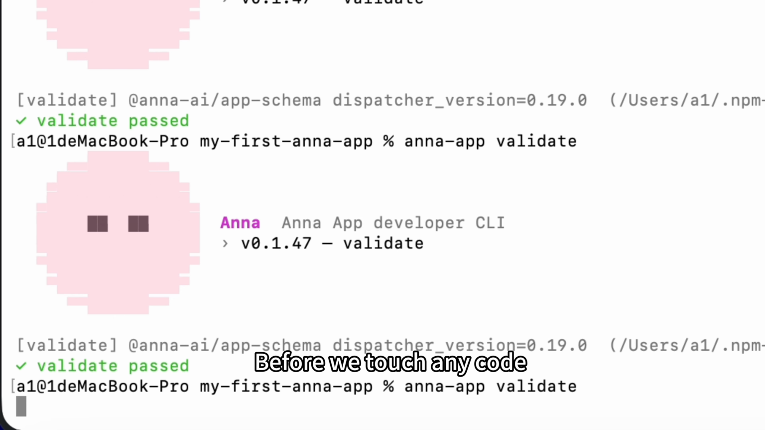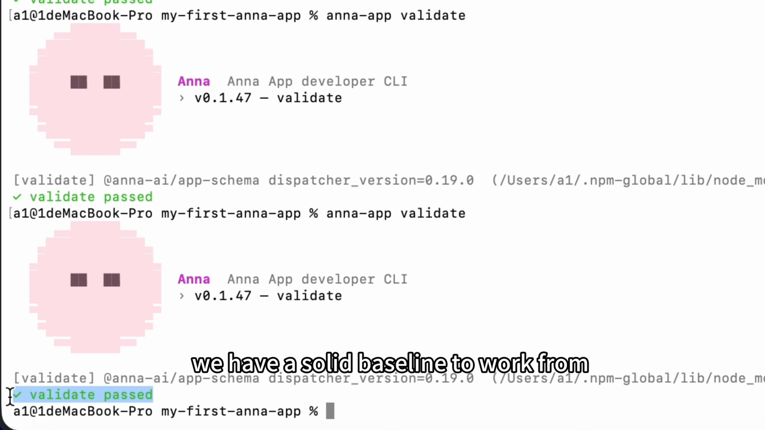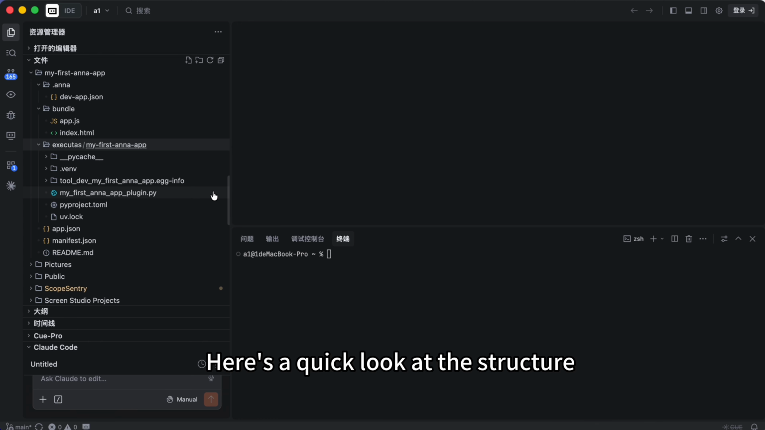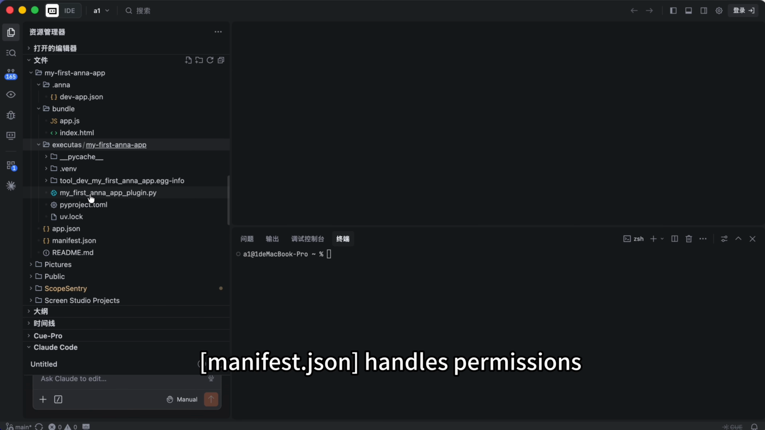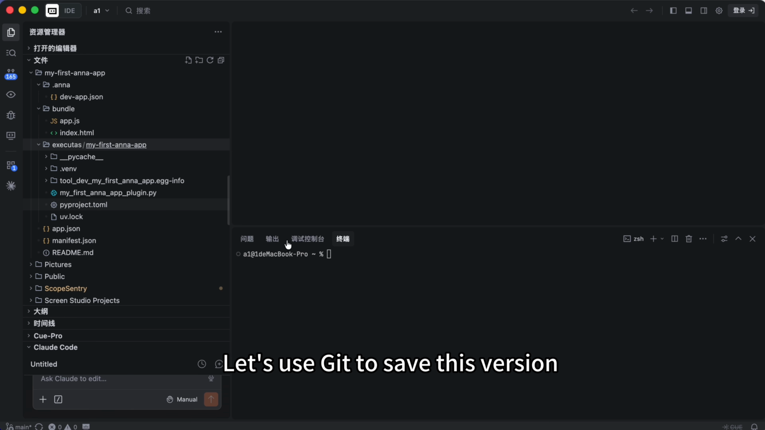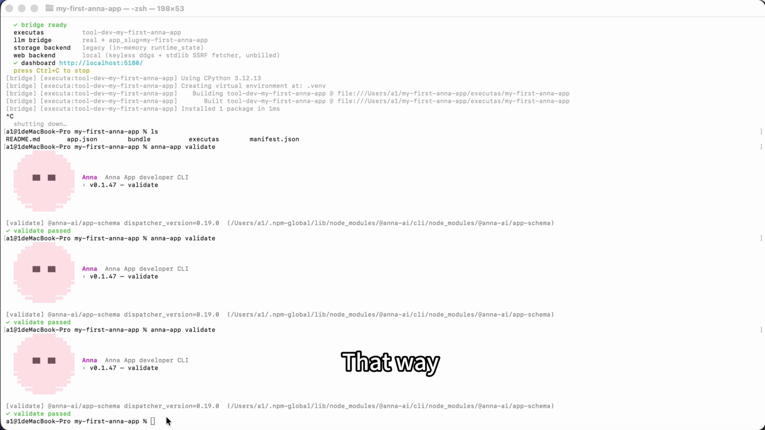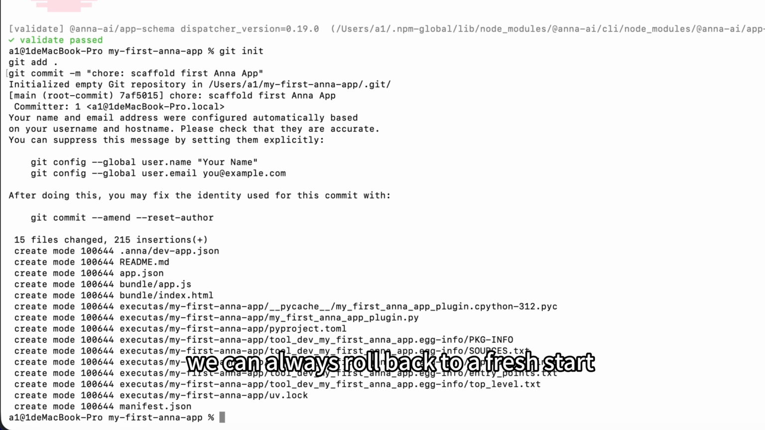Before we touch any code, let's run anna validate. If it passes, we have a solid baseline to work from. Here's a quick look at the structure. app.json has the basic info, bundle is for the UI, manifest.json handles permissions, and executors is where the logic lives. Let's use Git to save this version. That way, if something breaks later, we can always roll back to a fresh start.